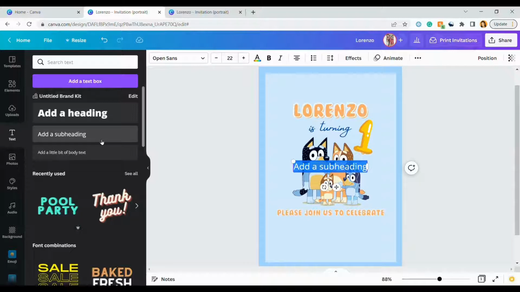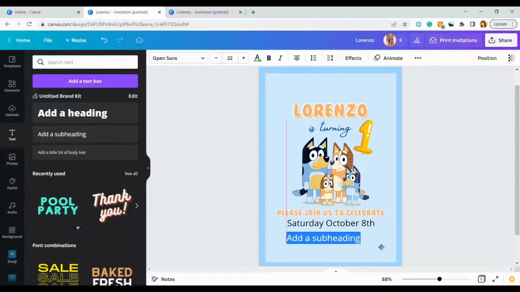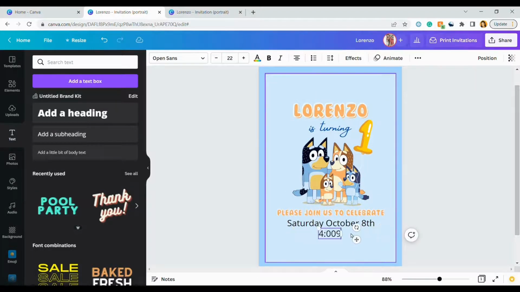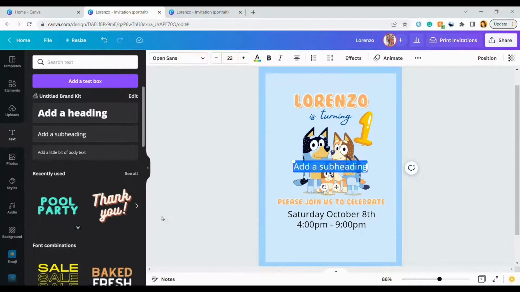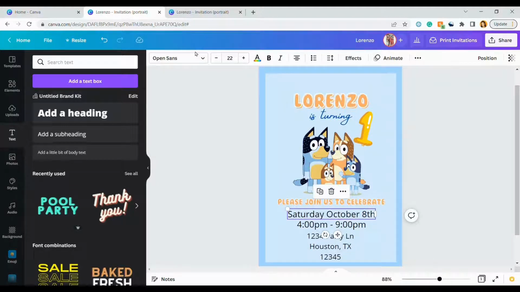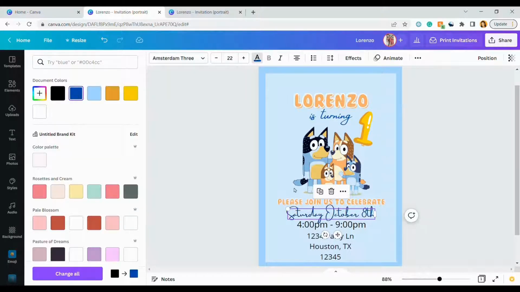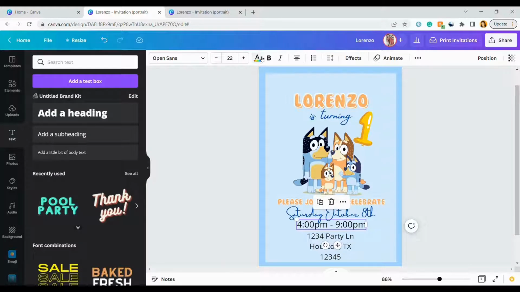Now we're going to add a few more subheadings. One subheading is going to be for the date, the other subheading is going to be for the time of the party, and then another subheading is going to act as the location of the party. Now I'm going to change the font of the date to Amsterdam 4, and I'm also going to change the color to that navy blue color. I'm also going to change the color of the time and the location to that navy color as well.